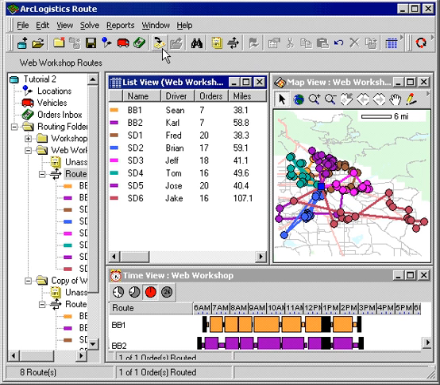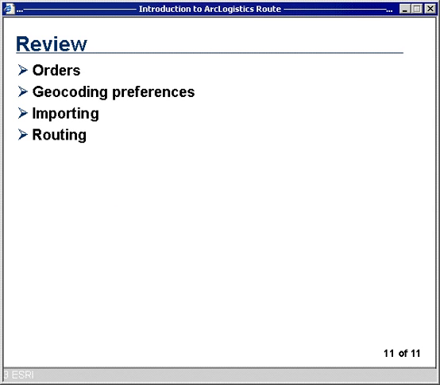Let's review this final section on orders. Orders are items of work that need to be routed. They could be deliveries, pickups, installations, inspections, any number of things. They contain many fields for capacity information that are similar to those in vehicles, plus time window information and service time information. Orders are usually imported from a database and upon import are geocoded.